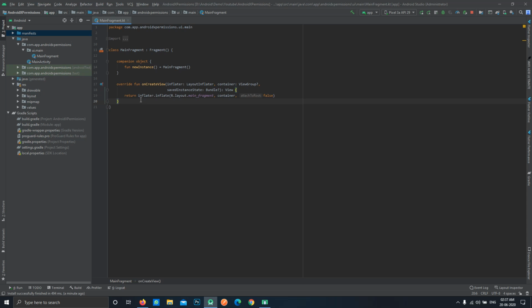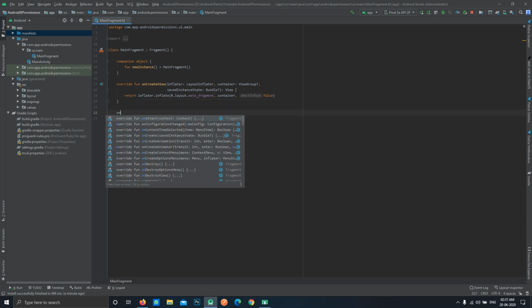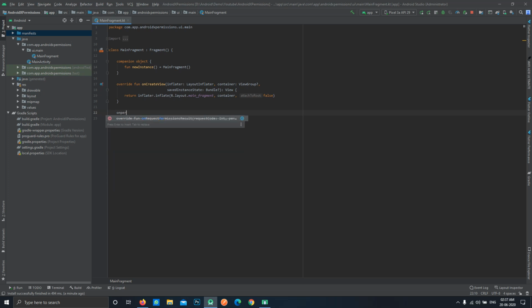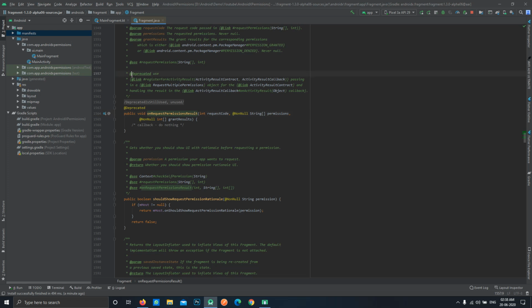So some time back, we were actually using these APIs. We were actually overriding this on request permission result method to get any callback of our permission status, like if the user has granted or declined the permission. So now you can see that this API is actually deprecated. So once you click over here you can see the deprecation warning. So they have recommended to use this new API, that is register for activity result, for any of this purpose.